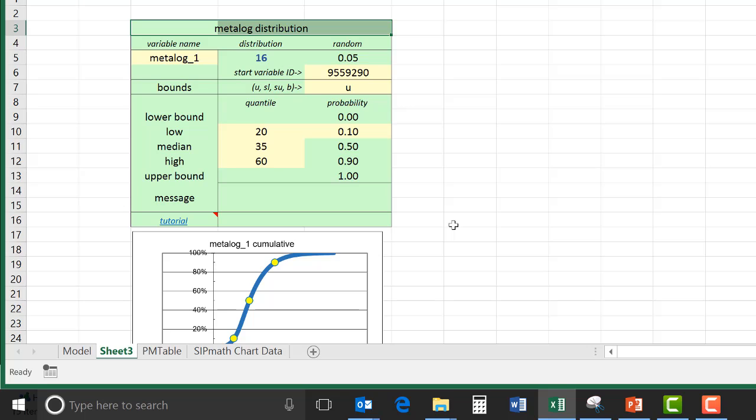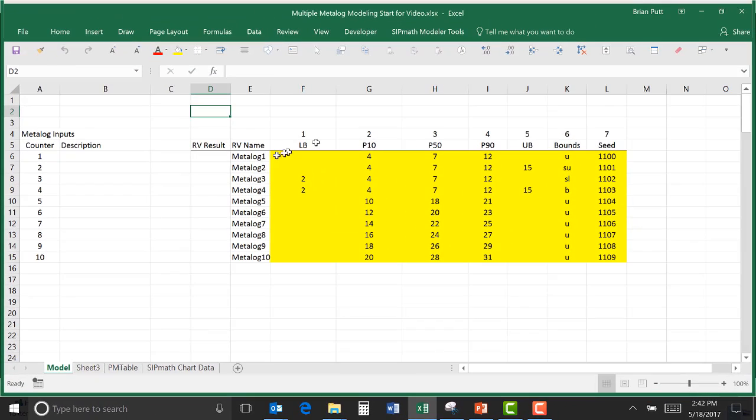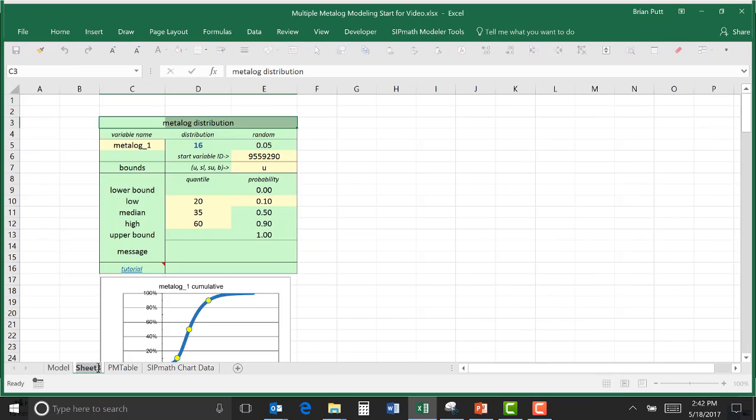But what I'm going to do here is link this first one to my input data over here, and then I'm going to copy that. We'll call this Metalogs. And then I can copy this over here for all 10. So what I first want to do is let's give this a number of 1. So this will be my first Metalog.